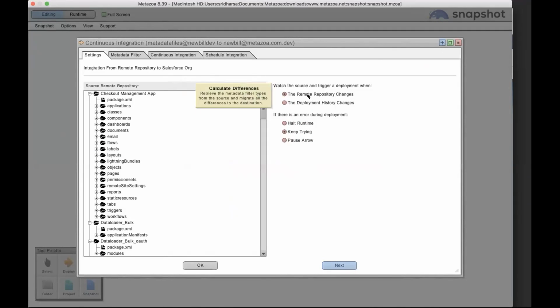And my options are, I want to pull metadata whenever the repo changes, or when something is pushed into that repo by Snapshot, right? In this case, my repo is receiving changes from a whole bunch of different places. Could be a commit that is done by a developer or somebody creating metadata directly on the repo, or any way it comes in there. So I don't want to wait on a deployment. I want to just watch the repo itself.